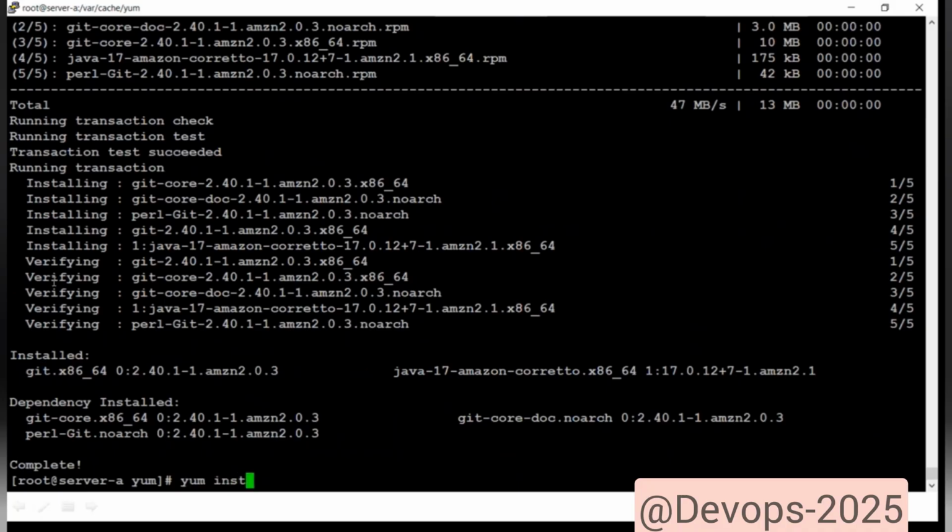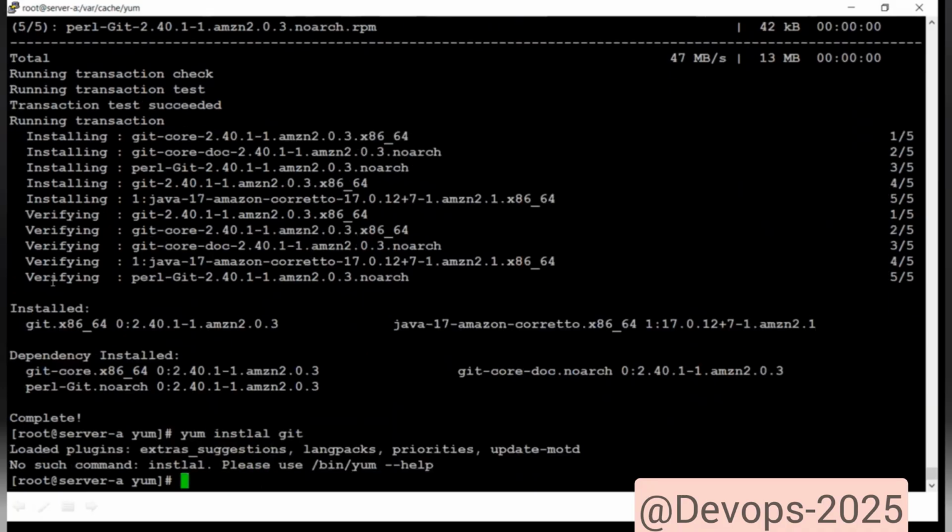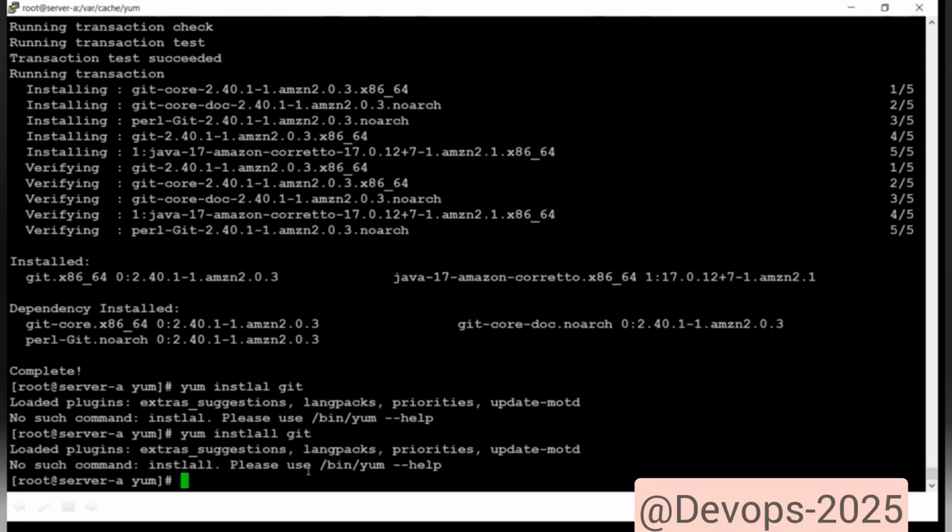Now again if you try to install git and enter, see, it's already installed. Nothing will happen, because it is already there.